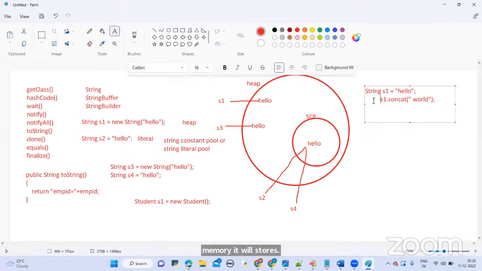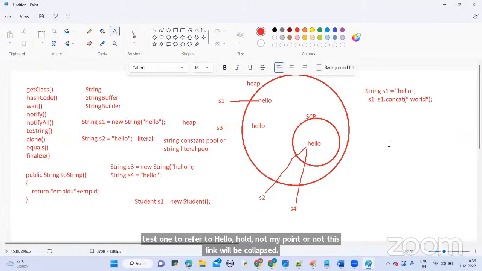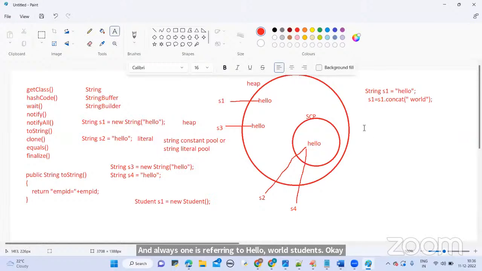So whenever you assign like this, S1 is equal to, then what you are doing is assigning that new memory to S1, so that S1 will leave this hello. Earlier it was referring to hello, right? Now you are making S1 refer to hello world. Got my point or not? This link will be collapsed and now S1 is referring to hello world, students. That is what immutability is.